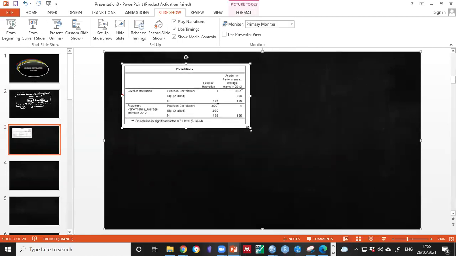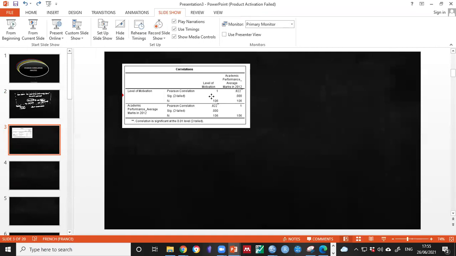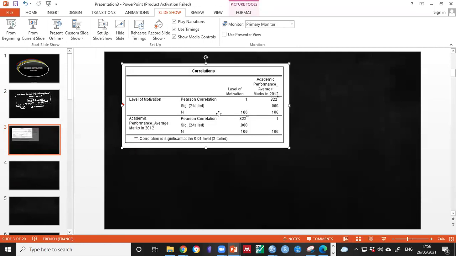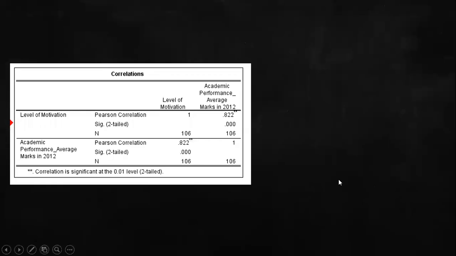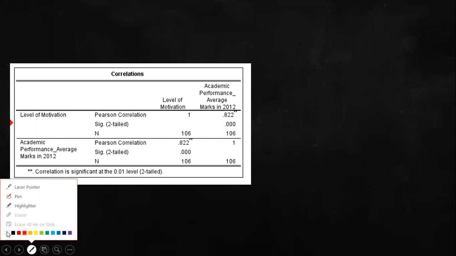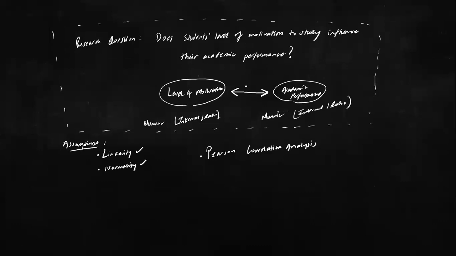Let's put it like that, and let us interpret the results. All right, sorry for that. And here we are, here are the results. And we should be able to find an answer to our research question.